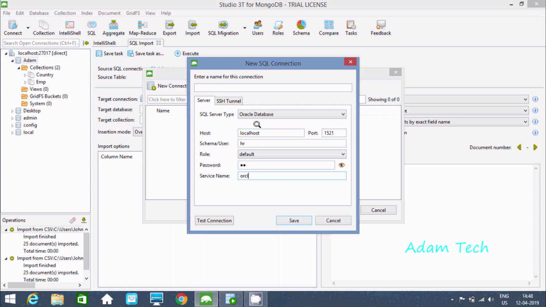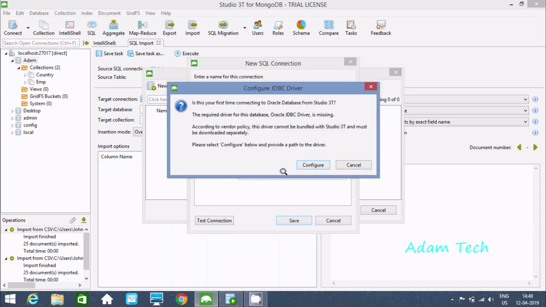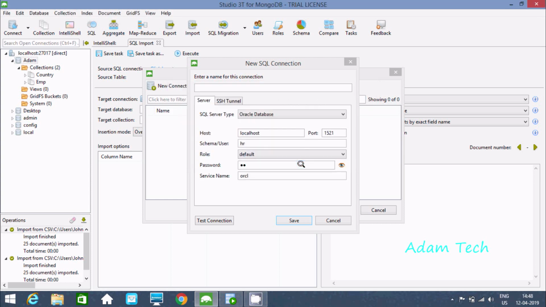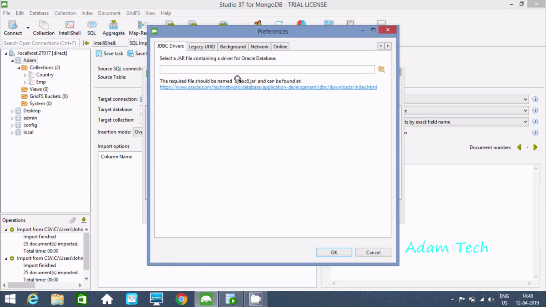If you are using Oracle 11g, you have to give orcl. For 10g XE you have to give XE. Now click on test connection. Now click on configure. Here the JDBC ojdbc8 jar file is required. If JDBC is in your system, you can directly select it. If you don't have it, then go to oracle.com, and from there you can download it. After that you can import any tables inside MongoDB.